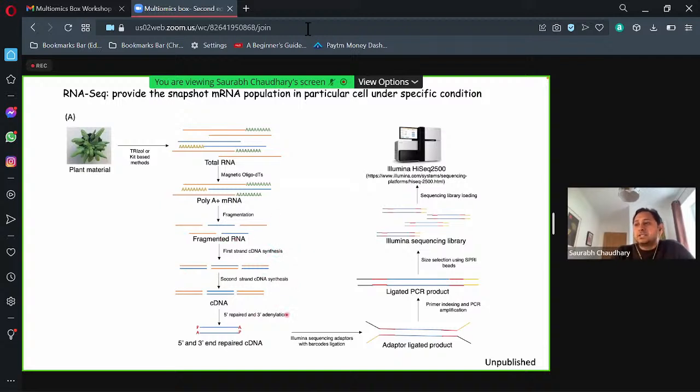After the cDNA synthesis, once you get the double-stranded cDNA, you will perform the adapter ligation, which depends on which platform you are using for sequencing. For example, the most commonly used sequencing platform nowadays is Illumina. With Illumina, you use Illumina adapters, which attach at the end of this mRNA. After that adapter ligation, we perform the PCR enrichment.